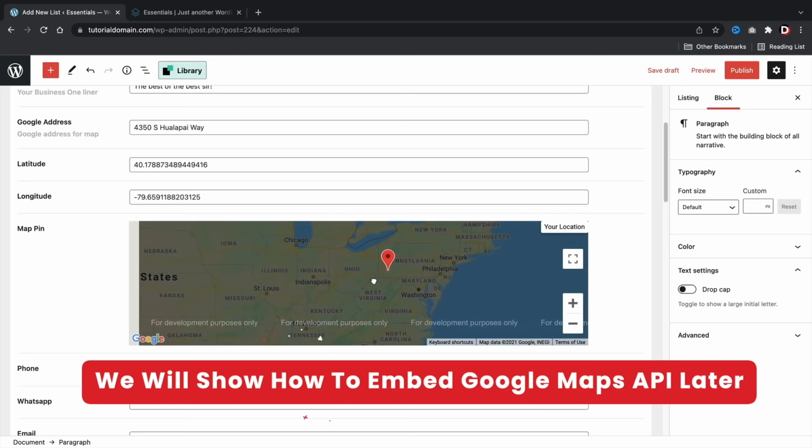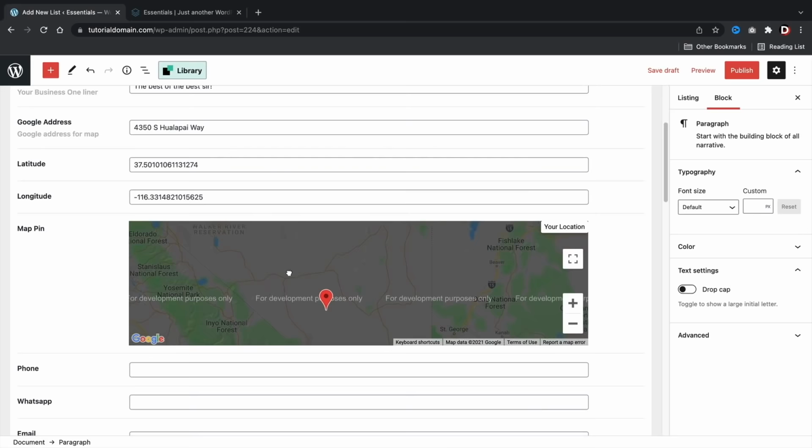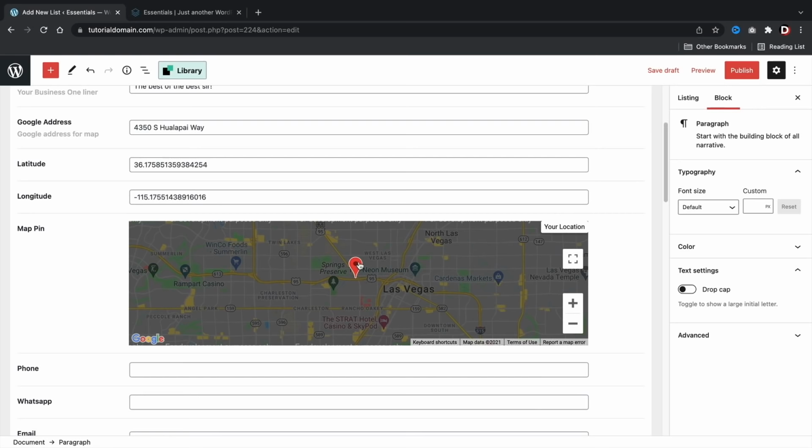Now we'll talk more about the maps and everything a little bit later, but I'm just going to put in a map here, right? So we are in Las Vegas. I'm going to drag this down and leave it there, right? This is just going to display to users where exactly the business is located, okay? So that's the map pin.